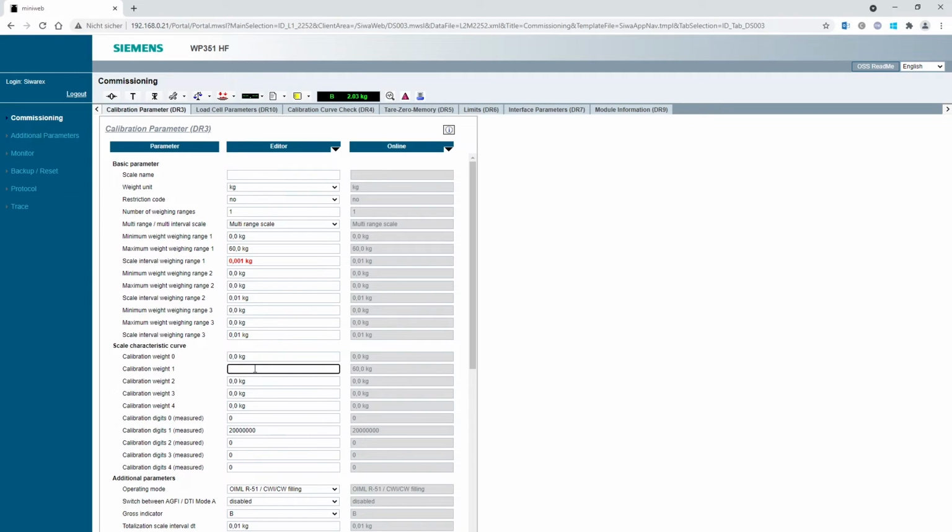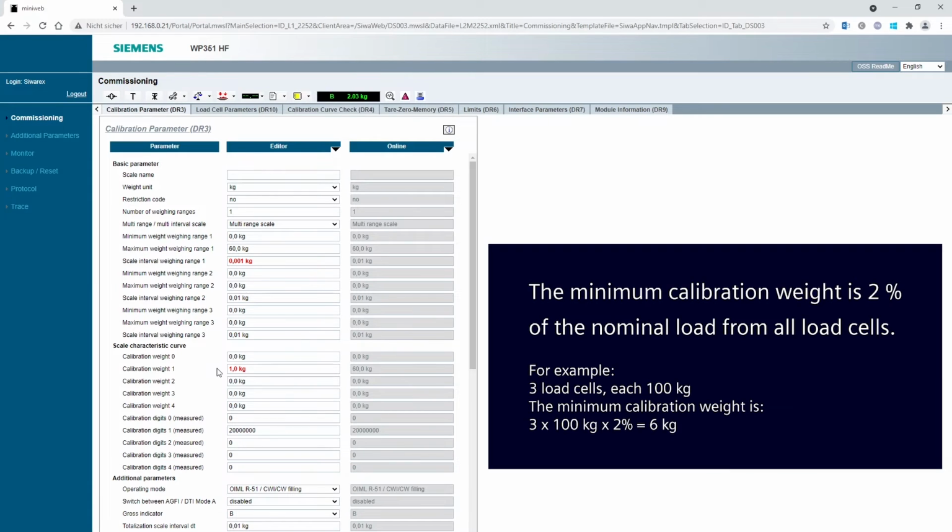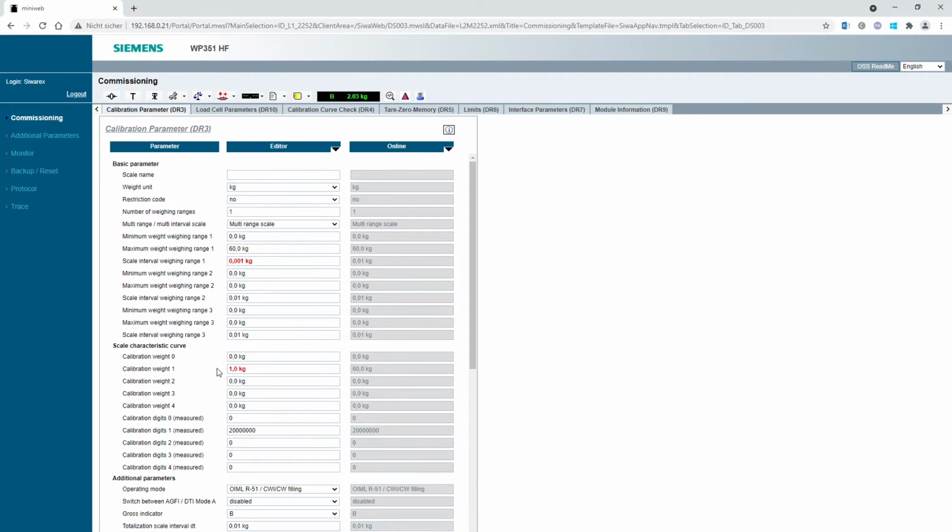Since I have a calibration weight of 1 kilo, I specify 1 kilo as calibration weight 1. The calibration weight 0 remains at 0 because I would like to see 0 kilos later when the scale is empty. Please note that you have to use a minimum calibration weight with regard to the nominal load of all load cells. At first, I only changed Data Record 3 in the editor.